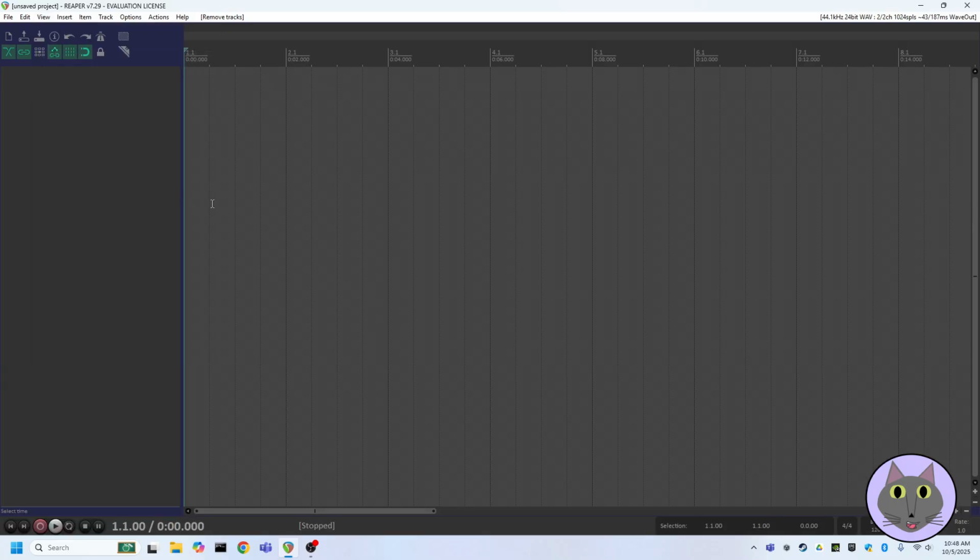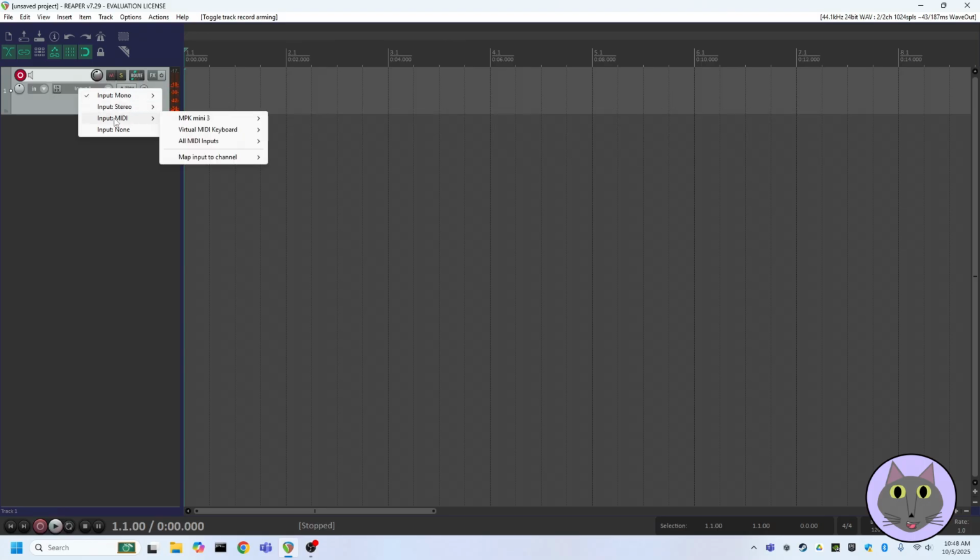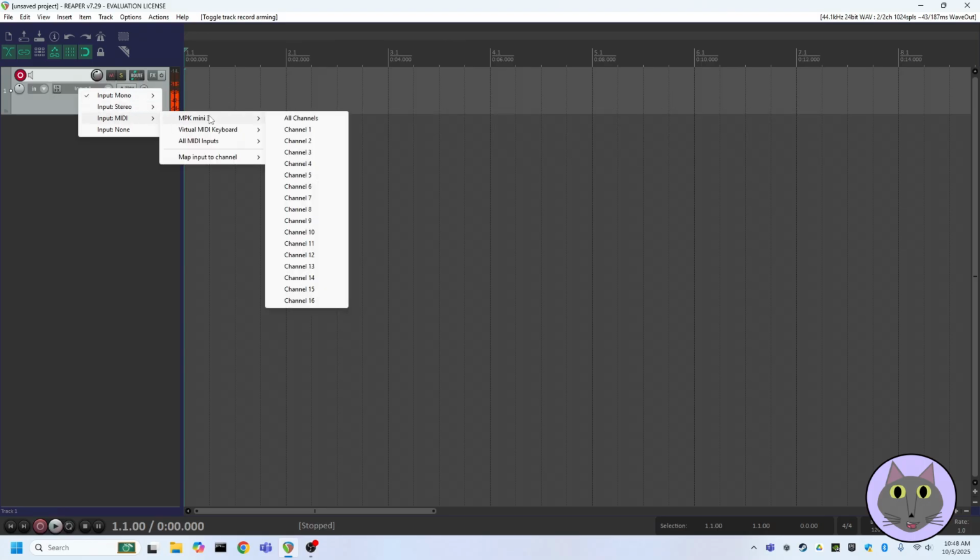Alright, we need a track to start with. So right click over here and insert new track. Now to get input, we're going to press this recording button. Change it from input 1 to MIDI. If you have a keyboard, then select this. If not, select Virtual MIDI Keyboard.